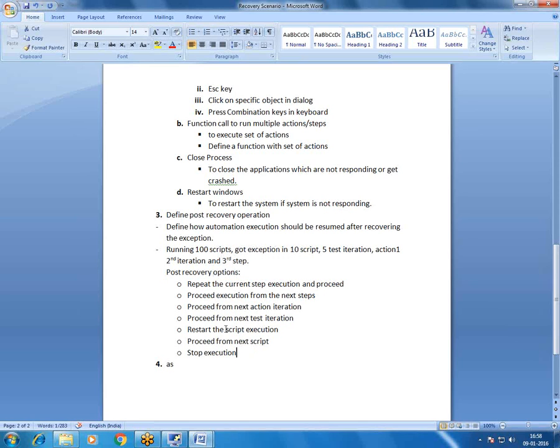So this option is called post recovery operation. How do you want to proceed with the automation? How you want to resume the automation script execution after recovering that exception is called post recovery operation. So these options are available and you can choose any one option. That is a simple thing. And now the last step, save that recovery scenario. It is the last step in the recovery scenario creation.